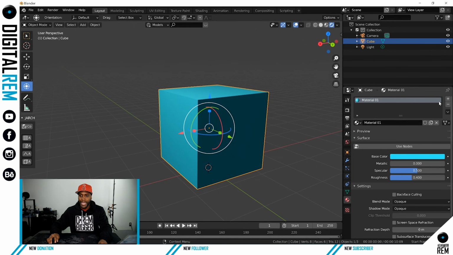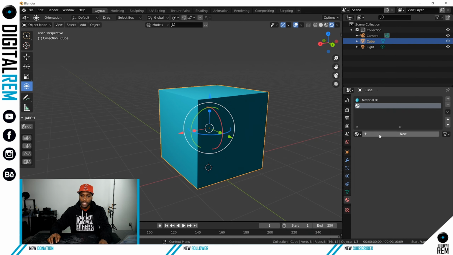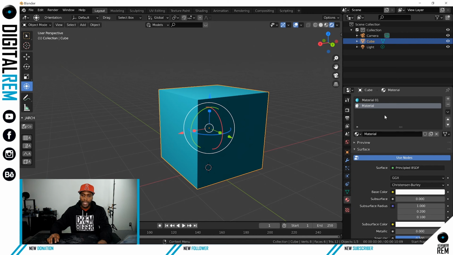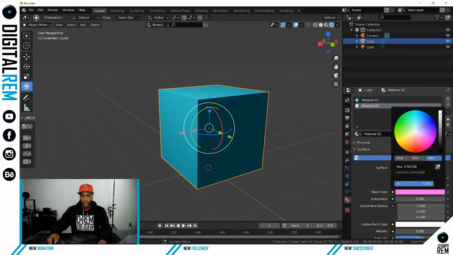Let's go ahead and make a new material first. So we're gonna push this plus button here on the side, add new material slot, boom. Make new, hit the new button. We're gonna call this Material 2 just so we know the difference. We're gonna do a different color. Let's do this one like a purple.